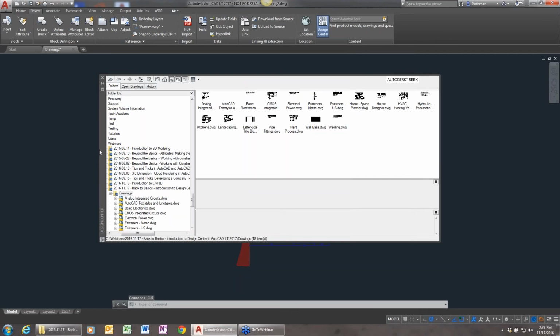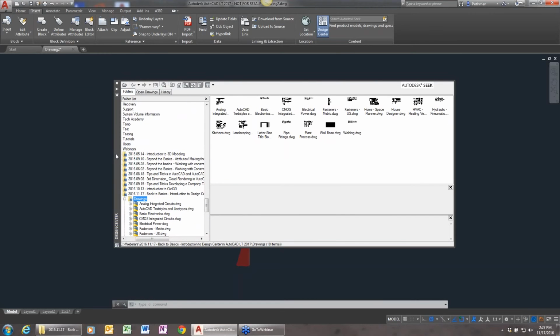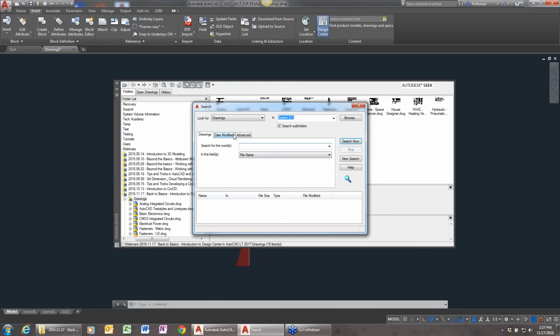So that's another little tip for you: if you ever lose a dialog box, if it goes off the screen, you could use the CUI editor to get it back. So if I go to search, you're going to see that I can search for lots of different things. I could search for blocks, detail views, dimension styles, hatch patterns, whatever.